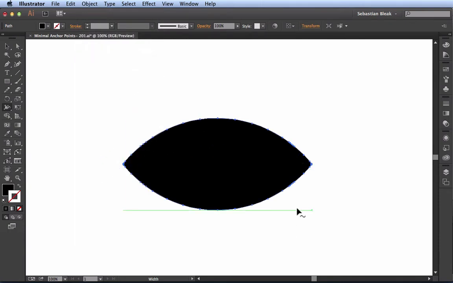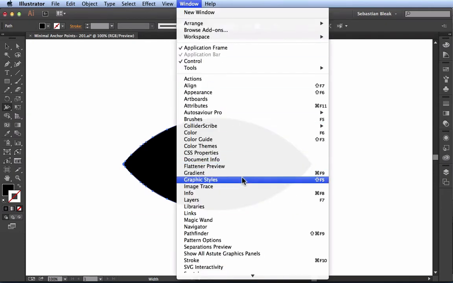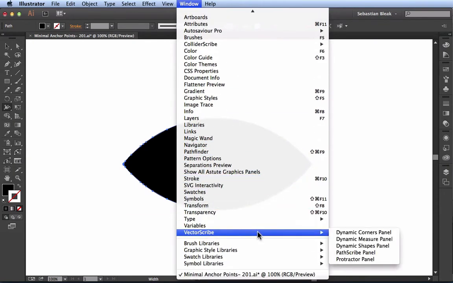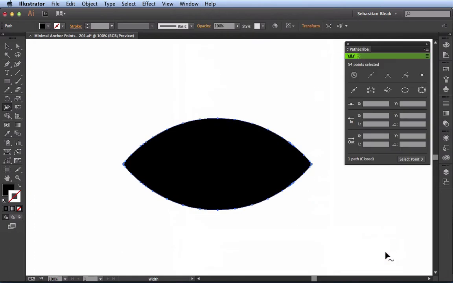Now, in order to find out how many anchor points I have here, I'm going to call upon a plugin by Astute Graphics. All right, over here in the window menu, I'm going to scroll down. The name of the plugin is Vector Scribe, and you can try it out for free for 14 days at astutegraphics.com. The tool that I want to use inside of Vector Scribe is called Path Scribe, and there's a panel associated with it, so let me bring that guy up.